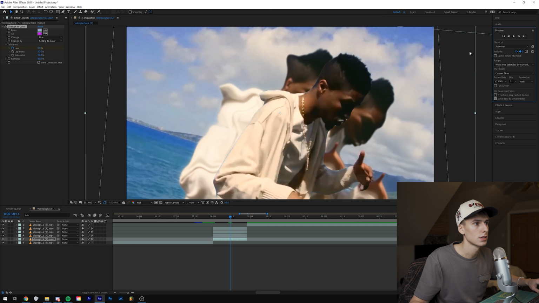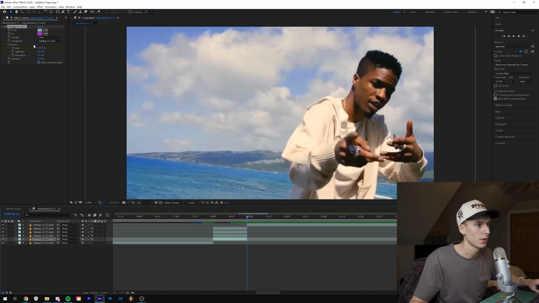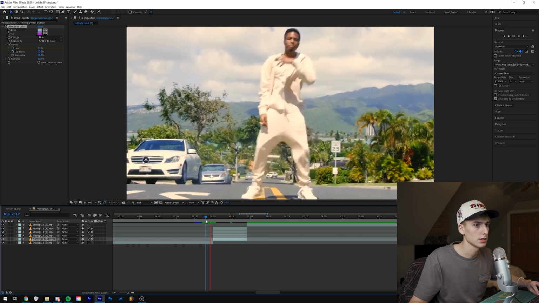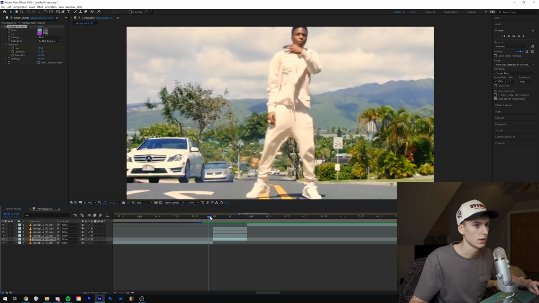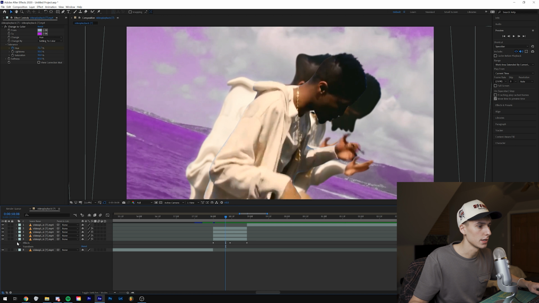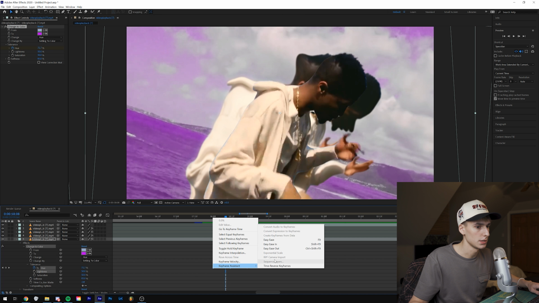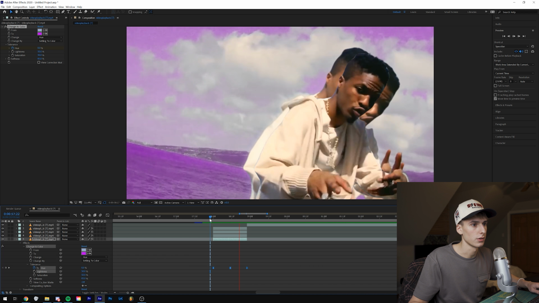Go in 11 frames. So keyframe the hue to 0 and then turn it to 100, and then go to the last frame and back to 0. See what that looks like. And you get that change. Let's go ahead and easy ease that. Click on the keyframes, easy ease. And there we go, we got a little bit of effect like that.